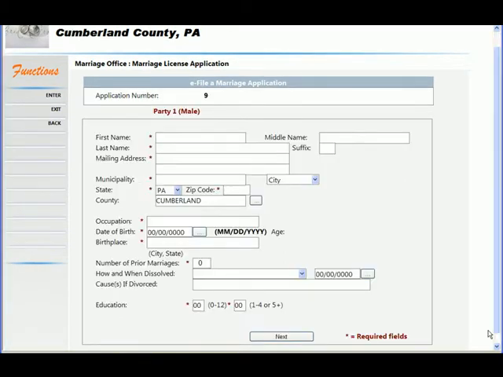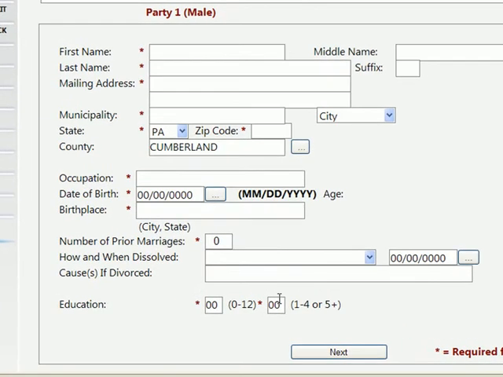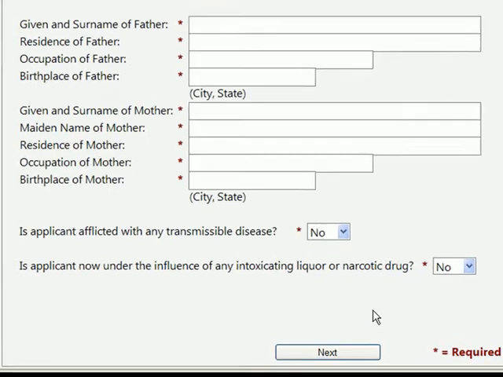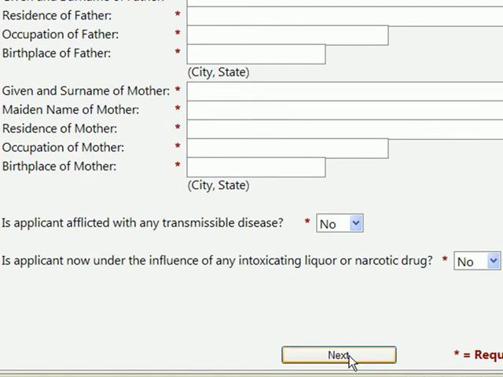The first information that you will be entering is about the groom. After you've entered that information, you'll click the Next button. This is the second page of information concerning the groom. Answer these questions, and when you're finished with that, you will click the Next button.